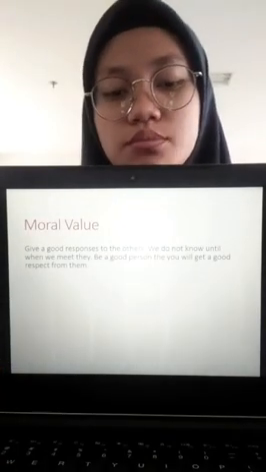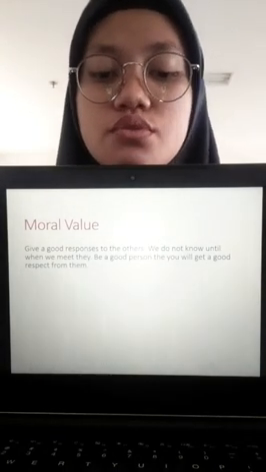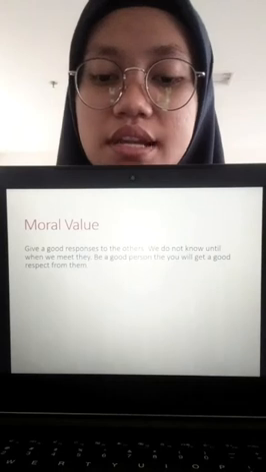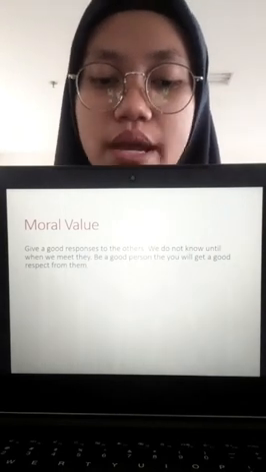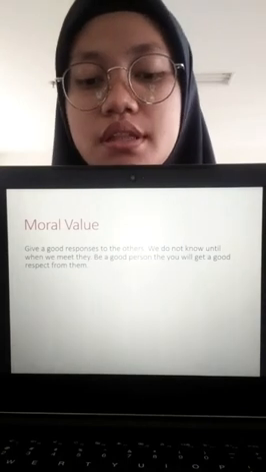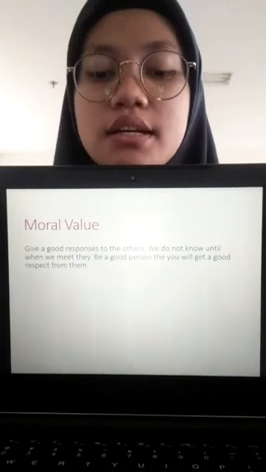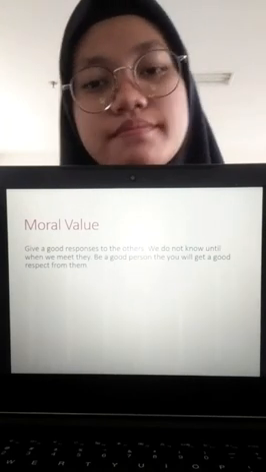And then the last is the moral value. Give a good response to others. We do not know until when we meet them. Be a good person, then you will get good respect from them.